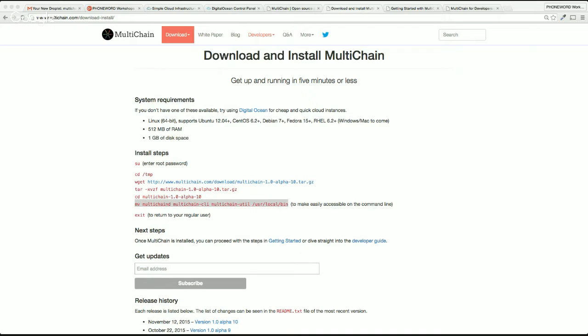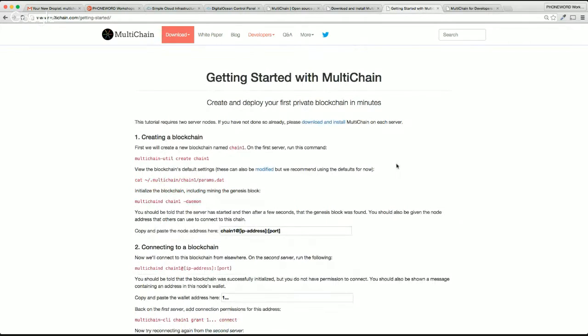So we're ready to go. That has set up the MultiChain platform on the DigitalOcean instance that we created, which we're labeling as number 3. So now we can switch over to the Getting Started with MultiChain.